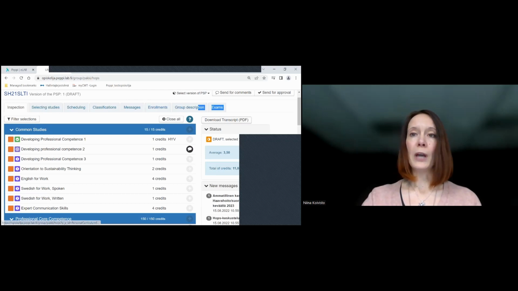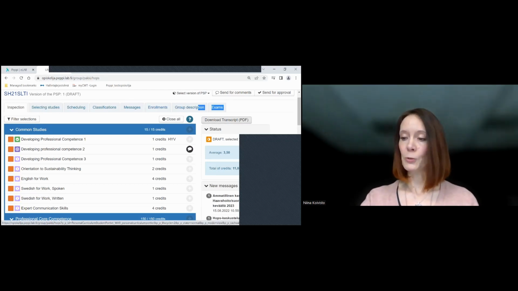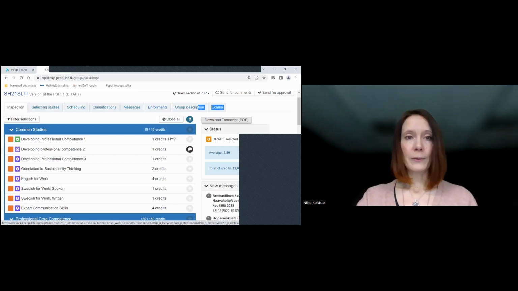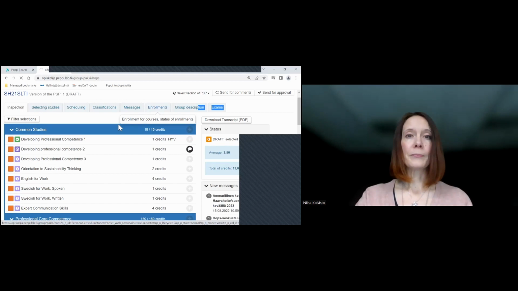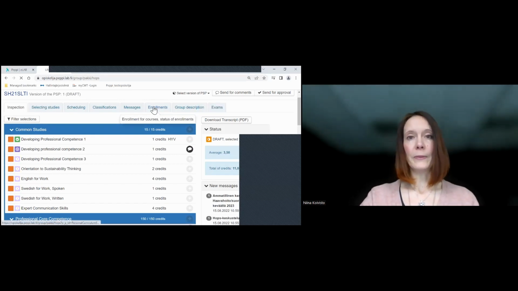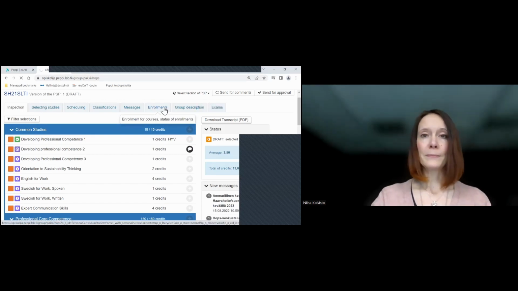If you need to quickly download your own transcript, you can do it here. It shows your completed credits. And then the other important slide is this one, enrollments. Here you can do the course enrollments.